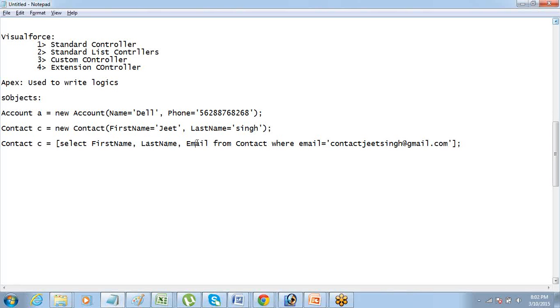Ravi Teja, it's SOQL, right? That's correct. That's SOQL. We'll come to that SQL part later.